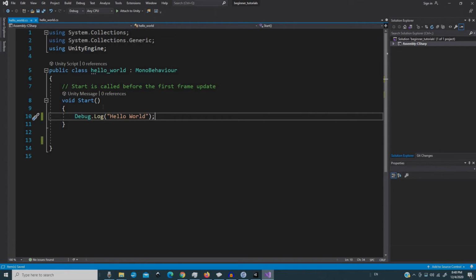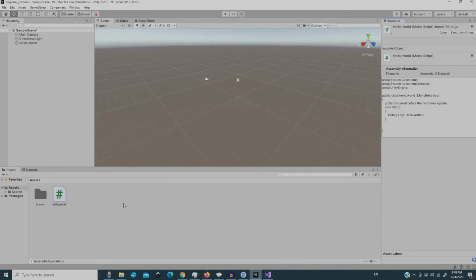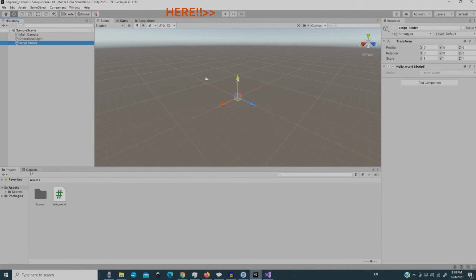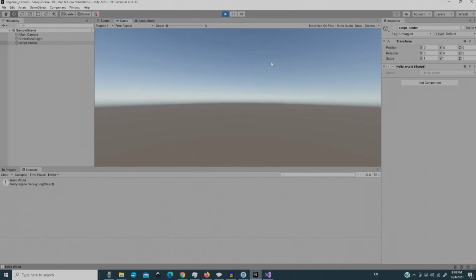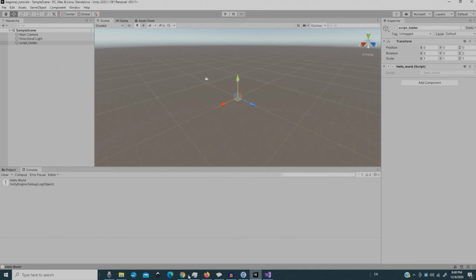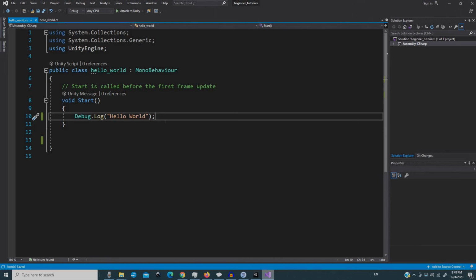Okay then, we need to save it. And let's check this on the Unity editor. Push this play button right here. And check it here on the Unity console. It prints Hello World here. Congratulations, maybe you just made your first Unity code.